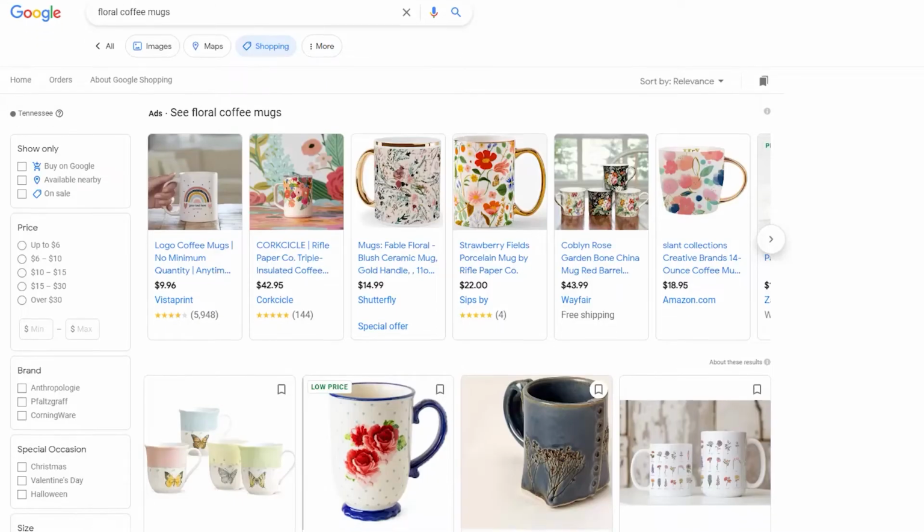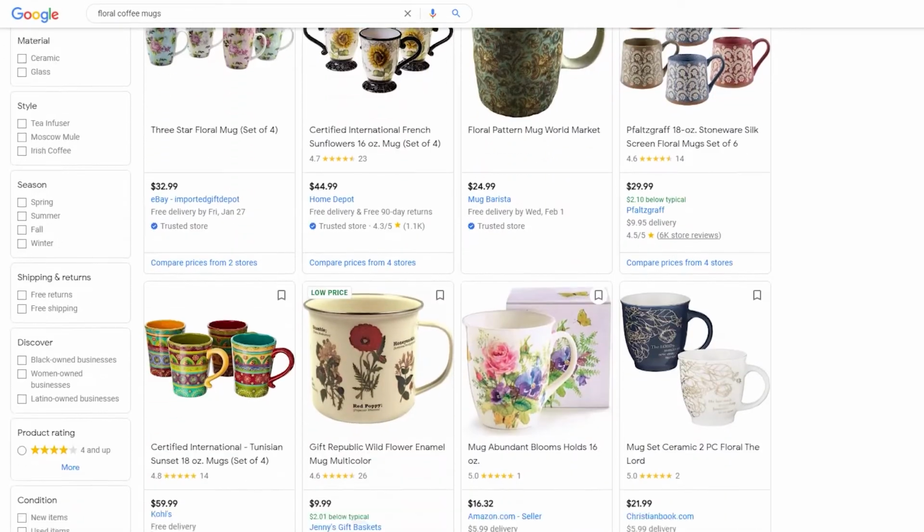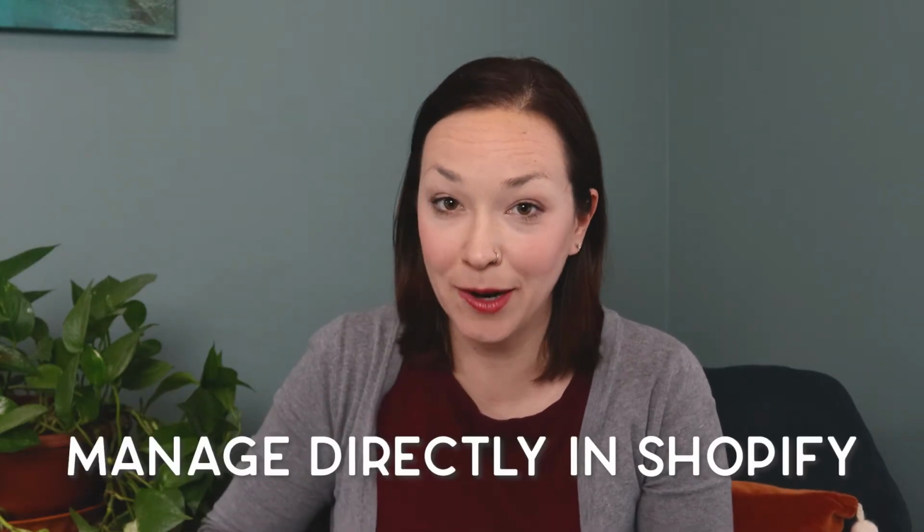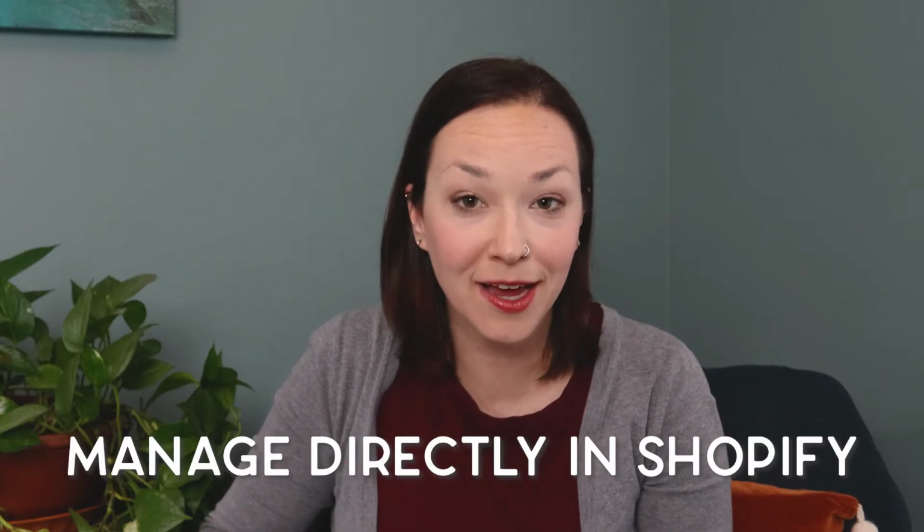Google Shopping is a great way to get additional people to find your products easily when they're searching online. And you can actually connect your Shopify store to a Google Merchant account, which lets you then manage the Google product listings directly in your Shopify admin area, which saves a ton of time and lets you easily manage your product listings moving forward.